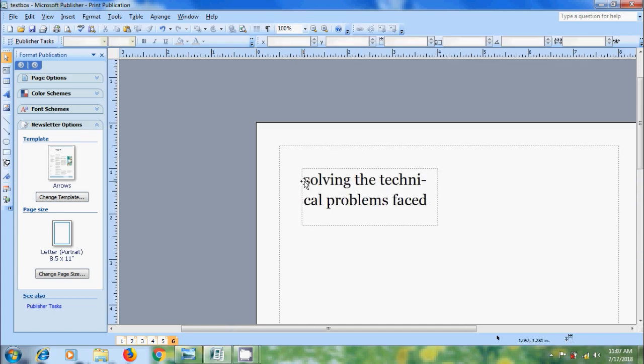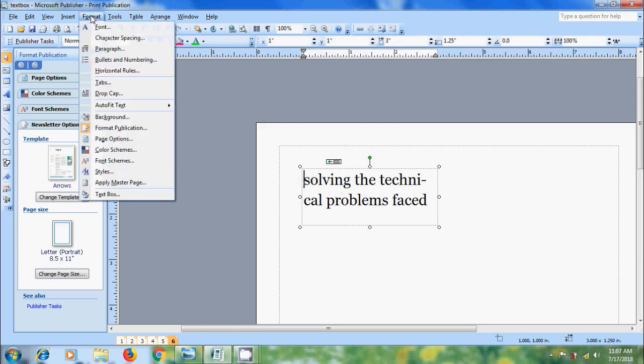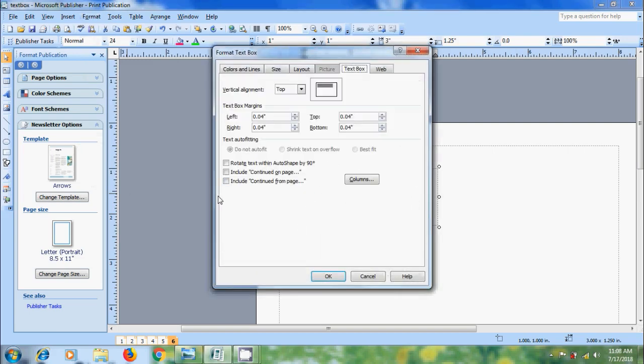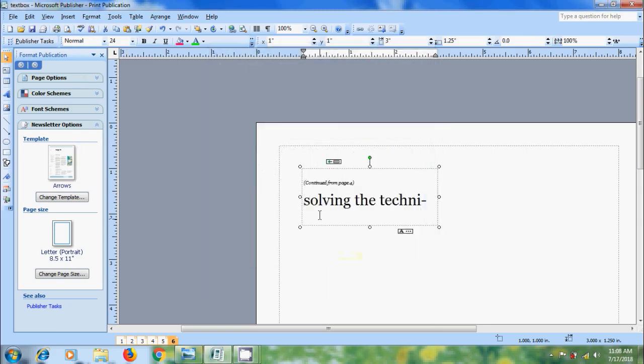Click in the text box. Come to the Format tab. Select Text Box. Go to the Text Box tab. Select the option Include Continued from Page. Click OK. And it is showing the note continued from page 4. And just widen the text box to show the full text.